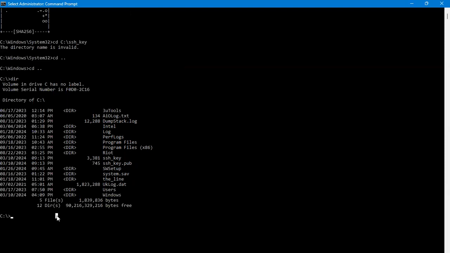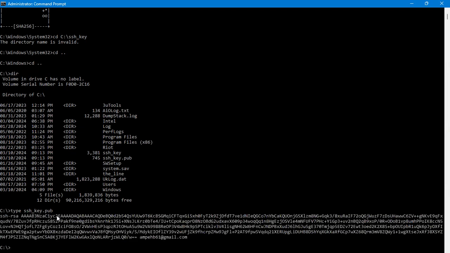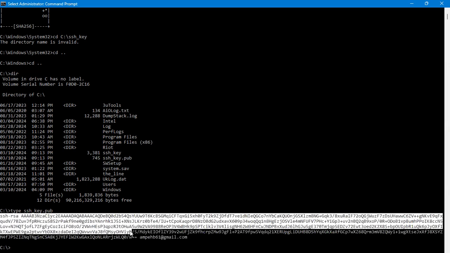SSH_key.pub. I want to view that public key, because that's what we are interested in. So I'll use the command type, then SSH_key.pub, and I'll hit enter. This is my key over here. This is what ALS is interested in.